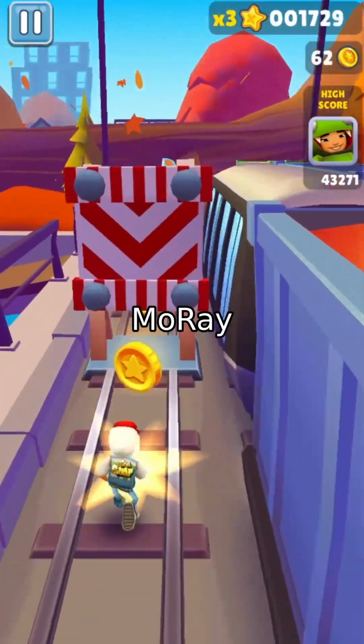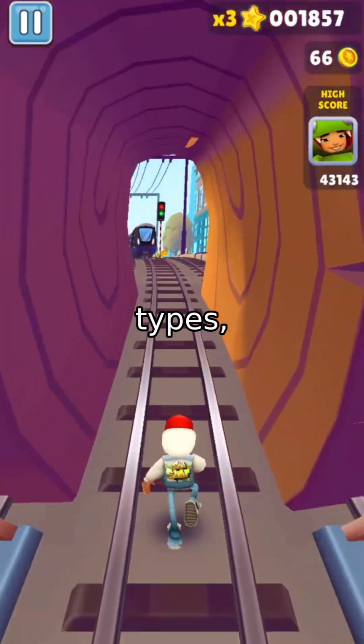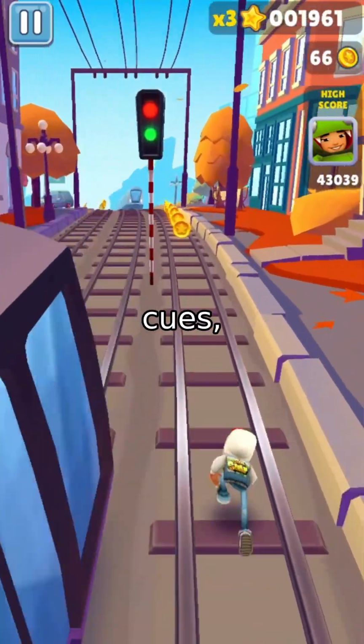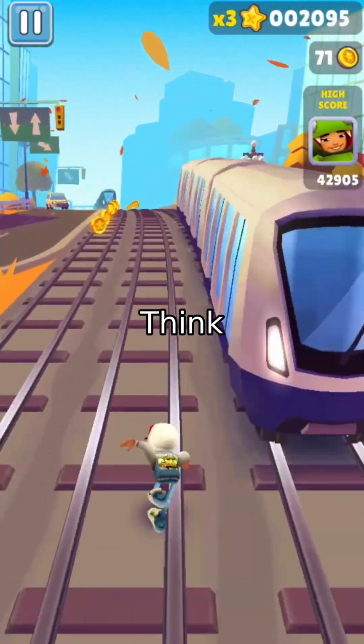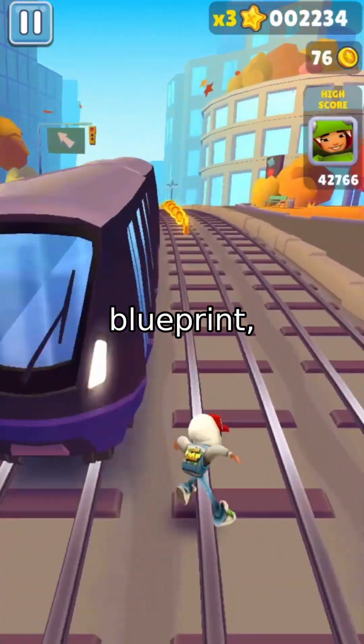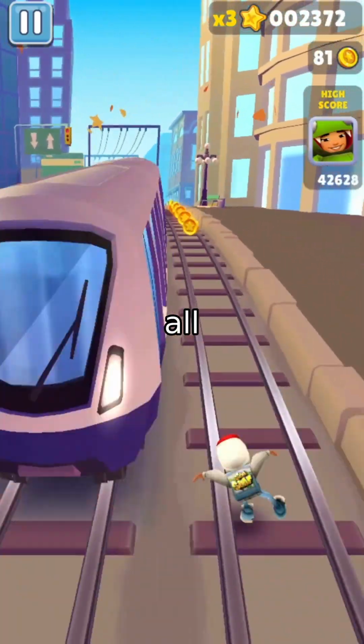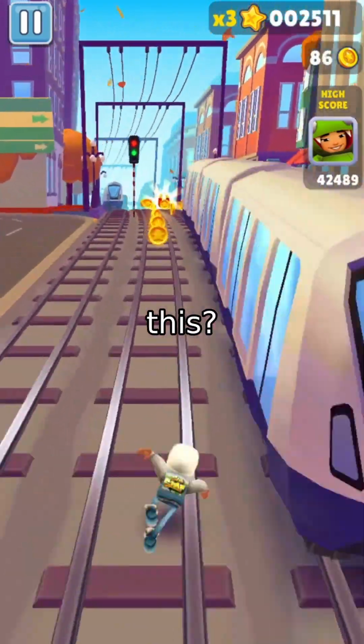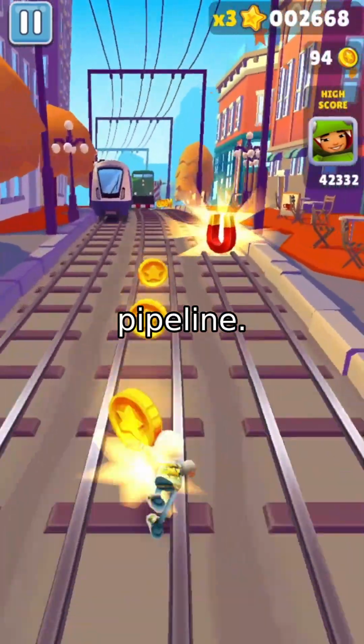The core challenge 3D Mo-Ray solves is merging three distinct data types: textual descriptions, 2D visual cues, and 3D spatial information. Think of it as training a machine to read a blueprint, visualize a room, and answer questions about its layout, all at once. How does it achieve this? Let's dissect its three-stage pipeline.